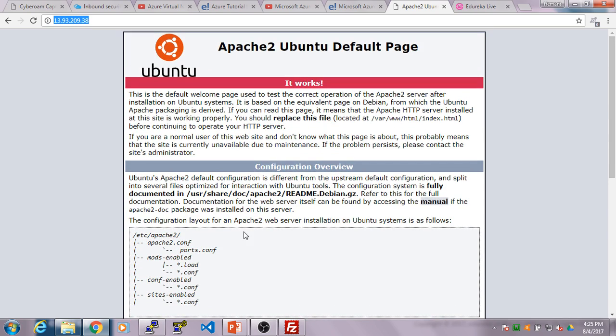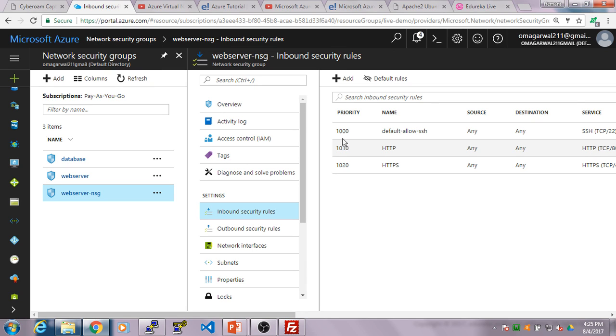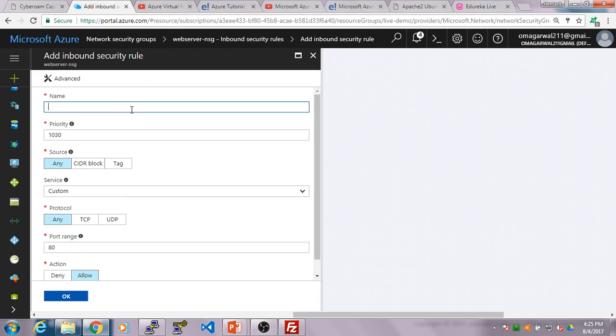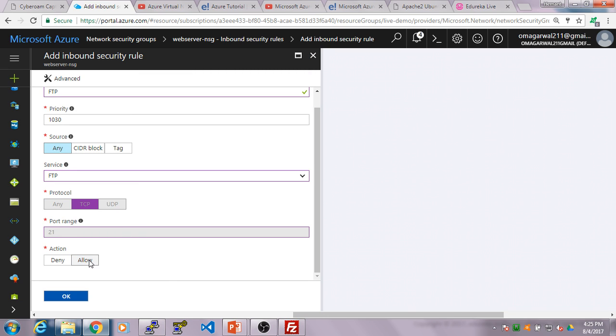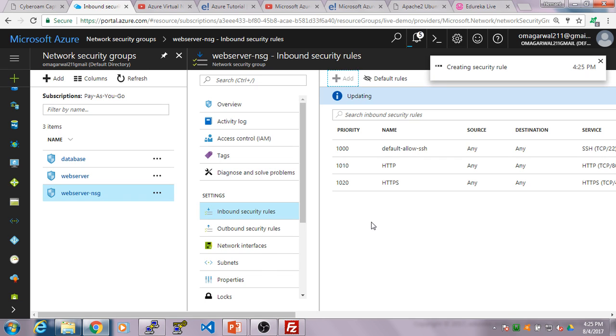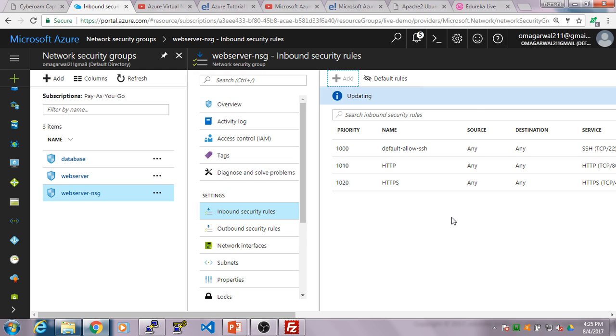All right, guys. So now, since our page is working, the next task is to connect through FTP and upload my website. So to do that, I'll have to first add the FTP rule in the inbound security rules. So I'll click on add, and in the name, I'll type in FTP, right? The service would be FTP, and then the action is allow, and I'll click on OK. So it is now creating the security rule.